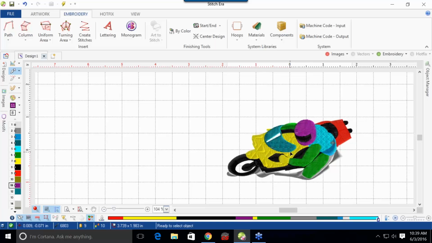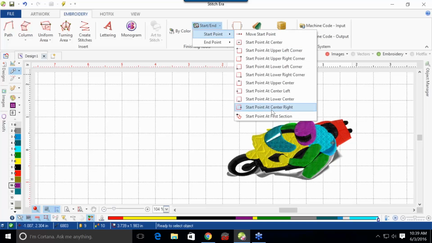So when you program this into the machine, instead of it doing a couple of stitches, like you said, 5 stitches in the middle of the design and then jumping over to the first section, that will not happen by doing the start end point and then centering the design. It'll directly move to the first section. That's where we'll place its first stitch down, which is what you want to do up here on your start point. And you want to start point at first section, not in the middle.